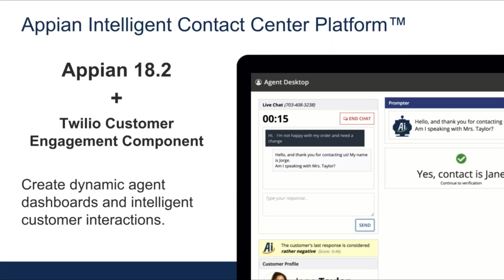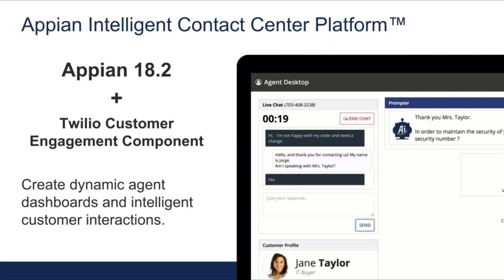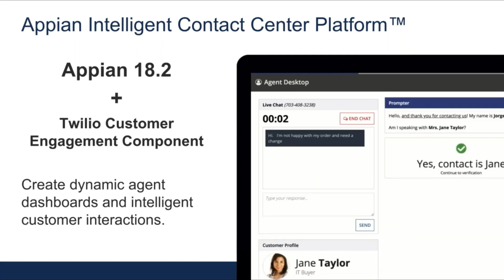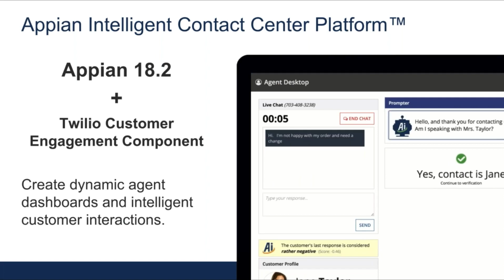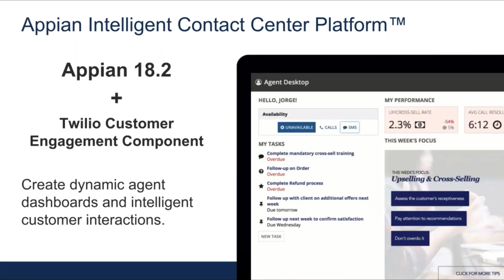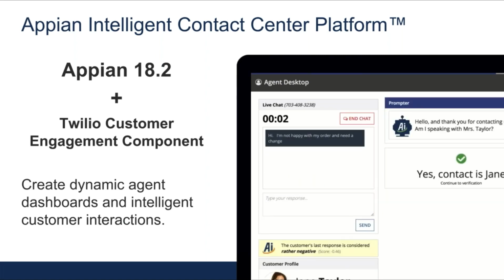And also, if you saw our announcements at Appian World most recently, we were happy to announce the Appian Intelligent Contact Center platform. To be clear, what is included inside the Appian Intelligent Contact Center platform is essentially all the features that you'll hear about today in Appian 18.2, and of course, all existing features as well, in addition to a new Twilio customer engagement component. If you'd like to receive the Twilio customer engagement component as part of the Intelligent Contact Center platform offering on top of Appian 18.2, we ask you to contact your account executive. The account executive can give you access to that environment and make sure that you have the proper licensing in place for that Twilio customer engagement component.